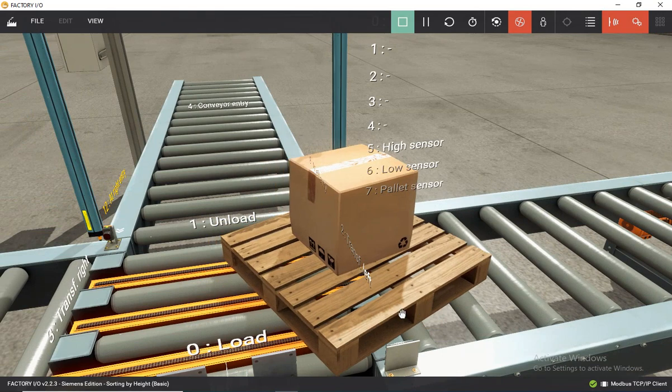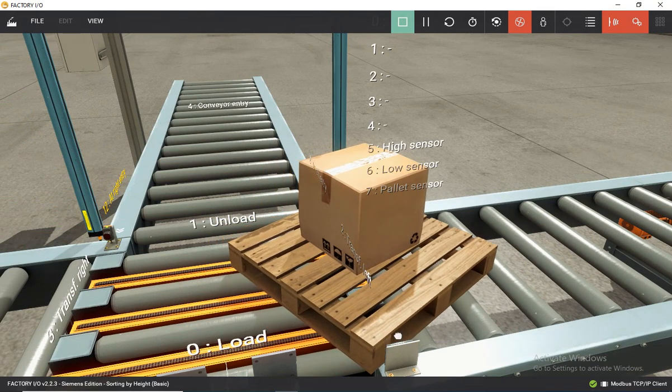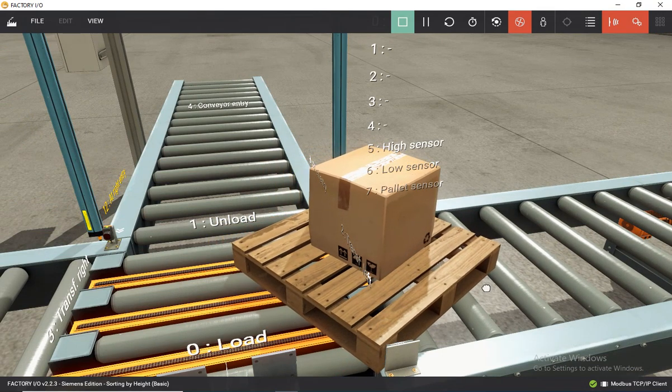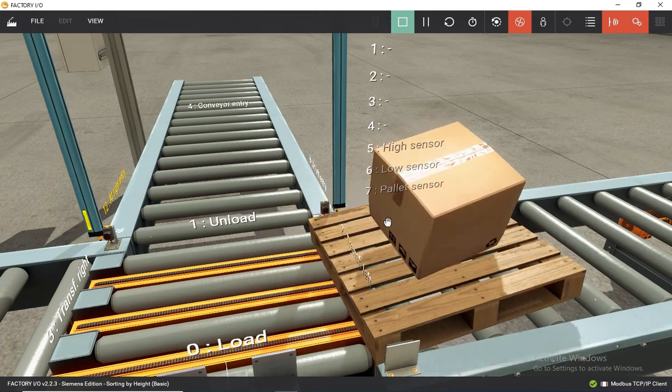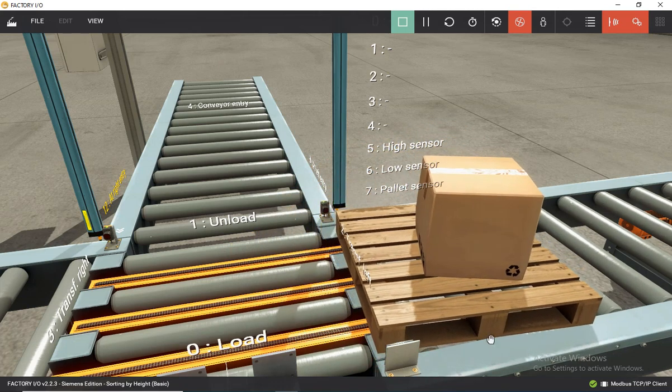Come this side, man. All right, move, move. Okay, come this side. Don't trip. Okay.